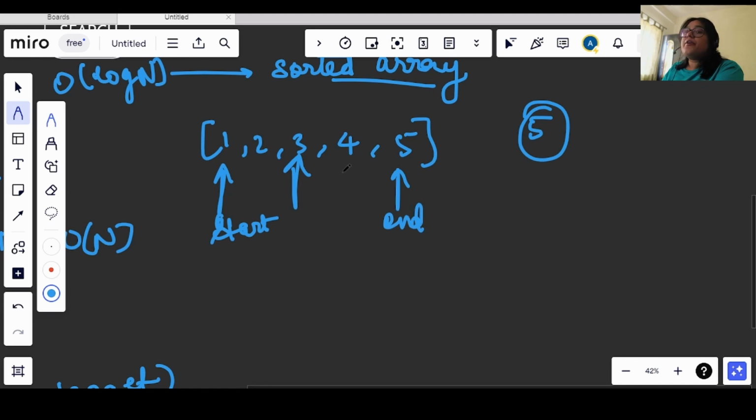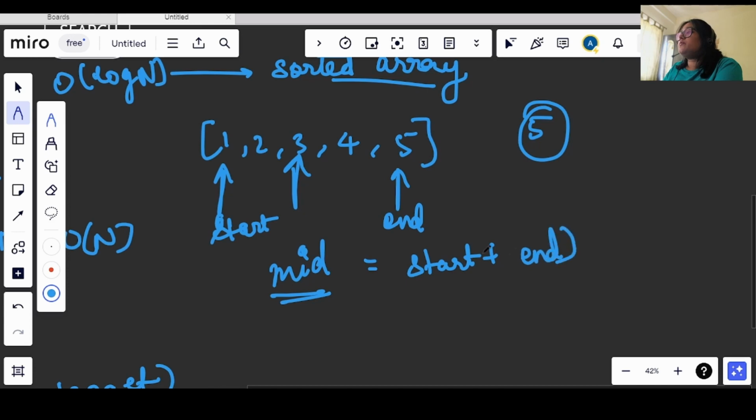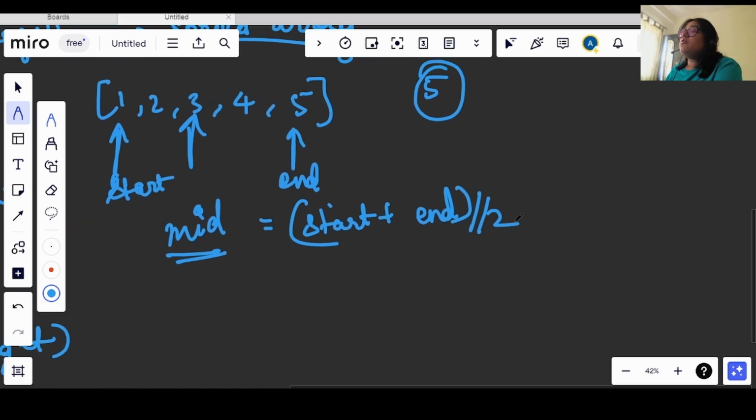Now we will be iterating using start and end, and we will also have one index called mid. This mid will keep track of whatever value we will be comparing. Okay, so how do we find the mid? We will find the sum of start and end, and we will divide it by 2. Now we have the mid value.